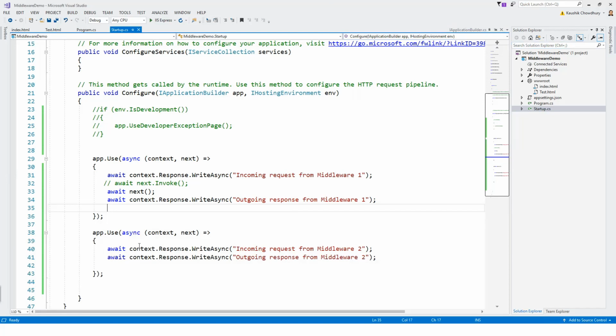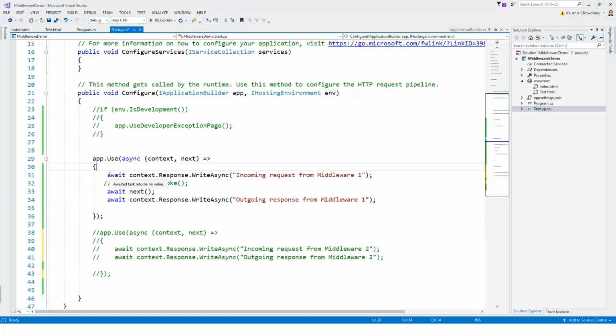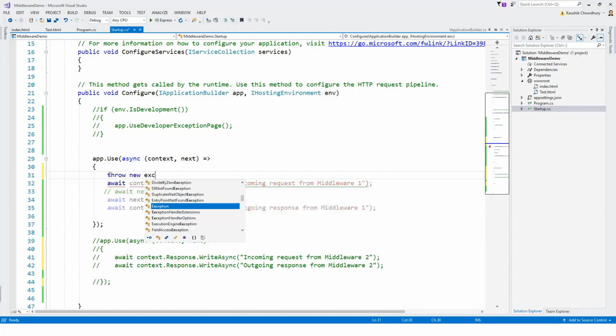I don't need to show the second middleware, so I'll just comment it out, and let's say that in the incoming part, I can write a throw new exception.